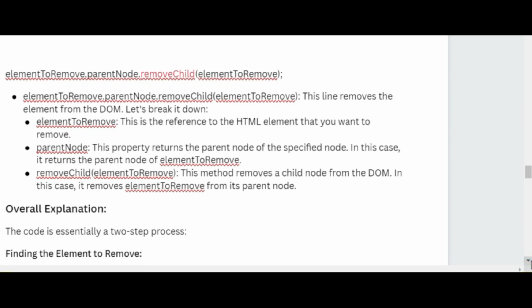elementToRemove.parentNode.removeChild(elementToRemove); This line removes the element from the DOM. Let's break it down. elementToRemove is a reference to the HTML element that you want to remove.